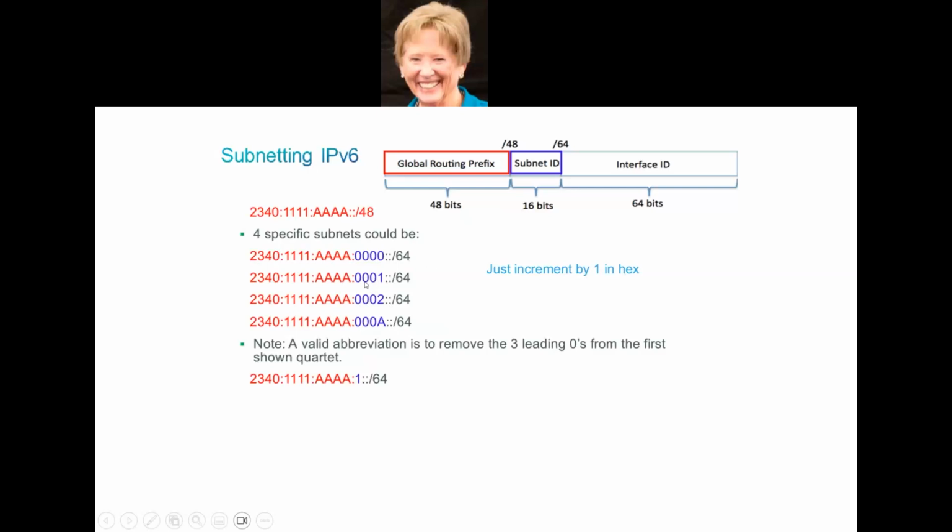But we wouldn't write it like that. We would write it with :1, then :: to fill with zeros till we get to that 128. Very simple subnetting. We're just going to increment this by however many we need to for the subnetting.